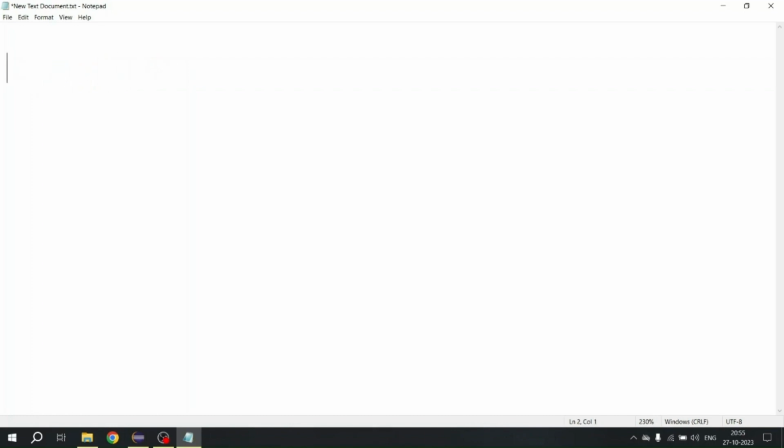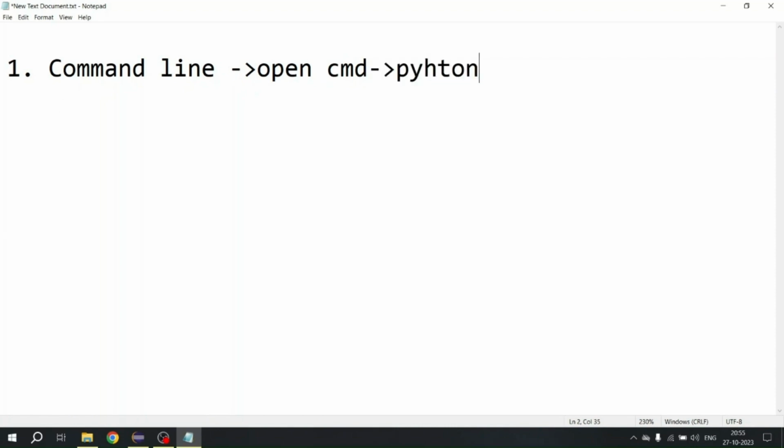So we have seen three ways to run Python script. The first method was using command line. We have to open CMD and then type Python, and then press enter to open the Python interpreter.